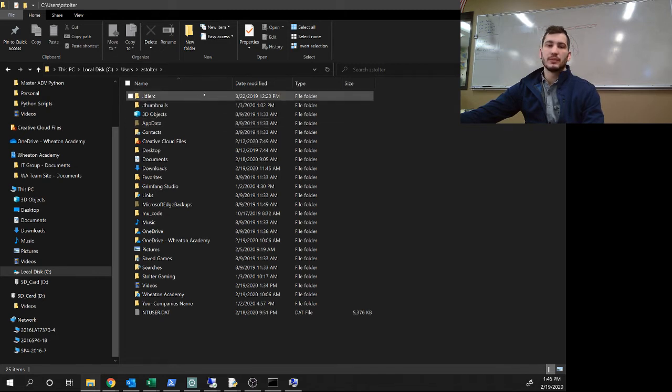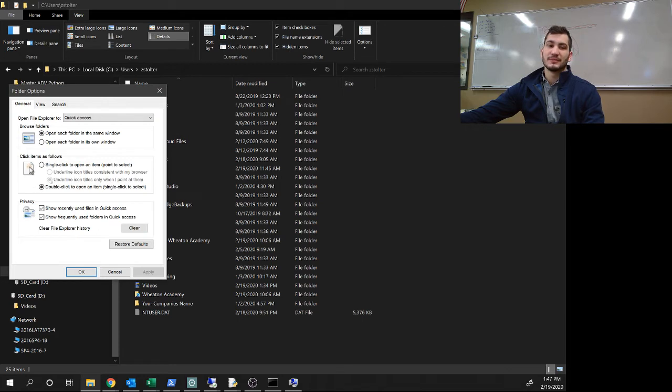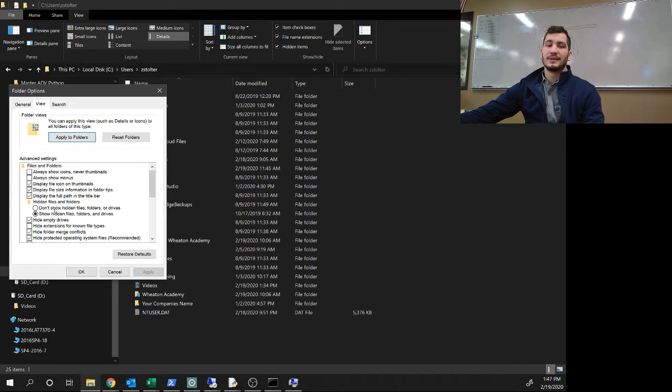No? Okay. Then what we need to do is you need to go to View up top, then Options on the right side. Change folder and search options. Then you go to the View tab, and it should say don't show hidden folders, files, or drives. You want to change that to show hidden files, folders, or drives.